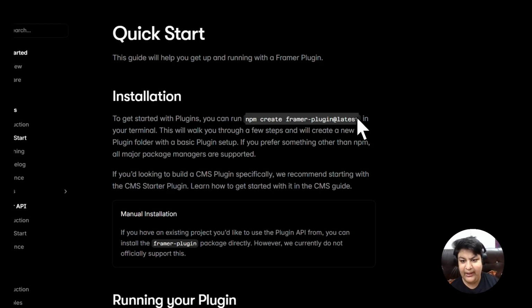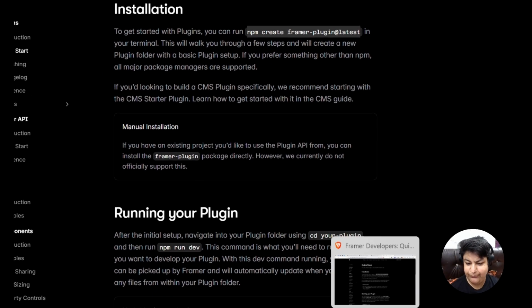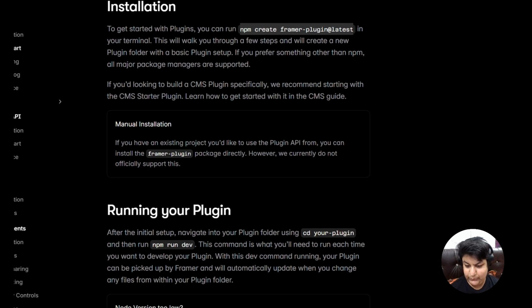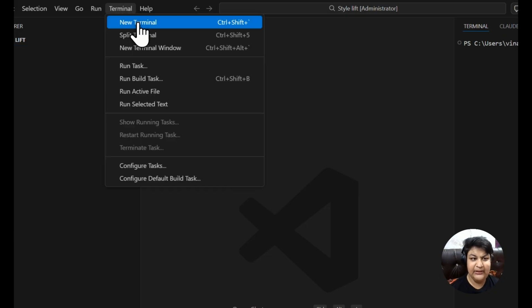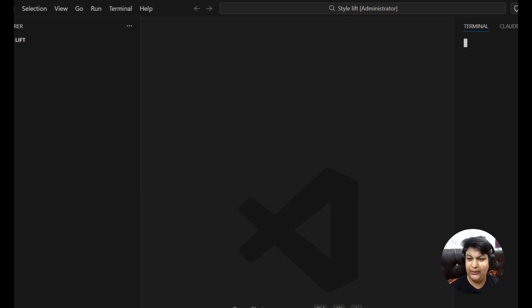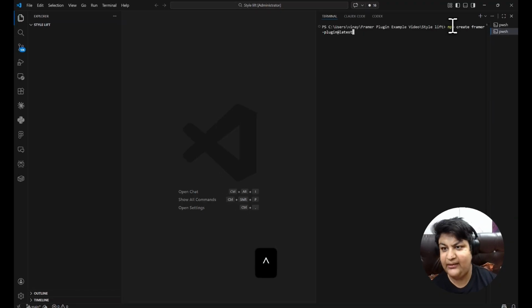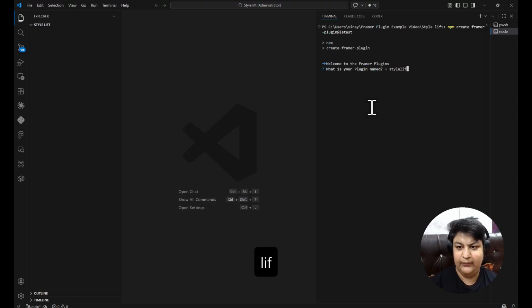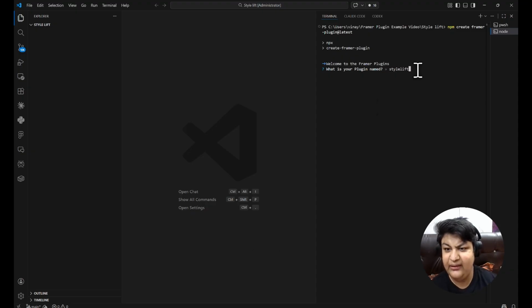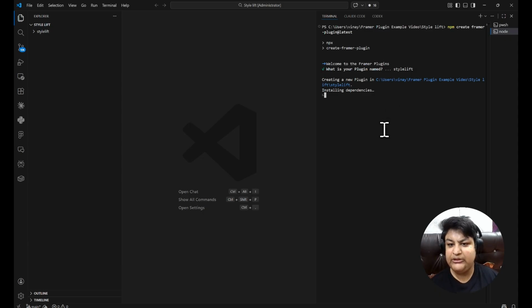Okay. And when you copy this, you have to go back to your VS Code and over here, go to Terminal, New Terminal, and just wait for a few seconds and now run npm create framer-plugin@latest. Just press enter and it will now ask what you want to name your plugin. So if I have written it properly, now I'll press enter. Now it will install all its dependencies over here. Okay, it will take a few seconds.